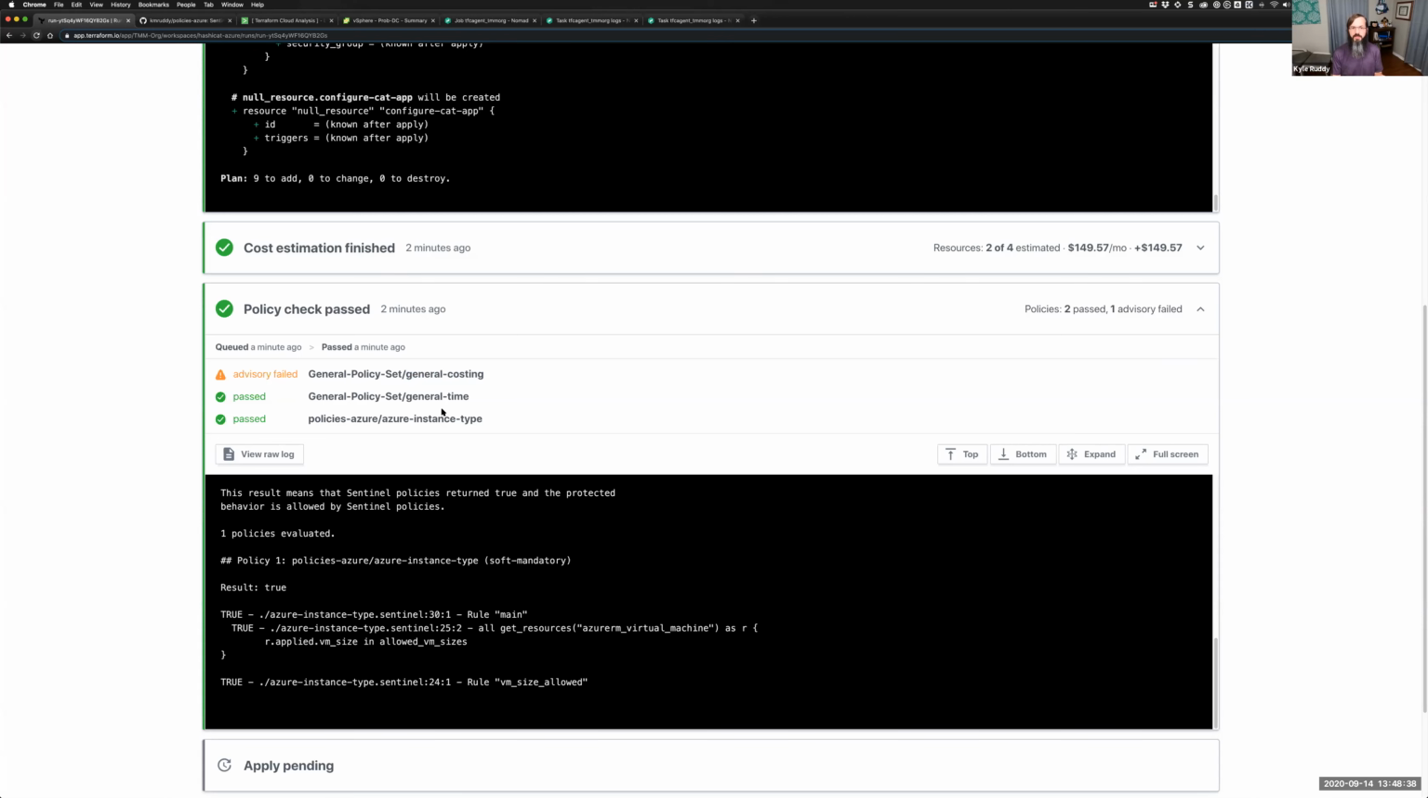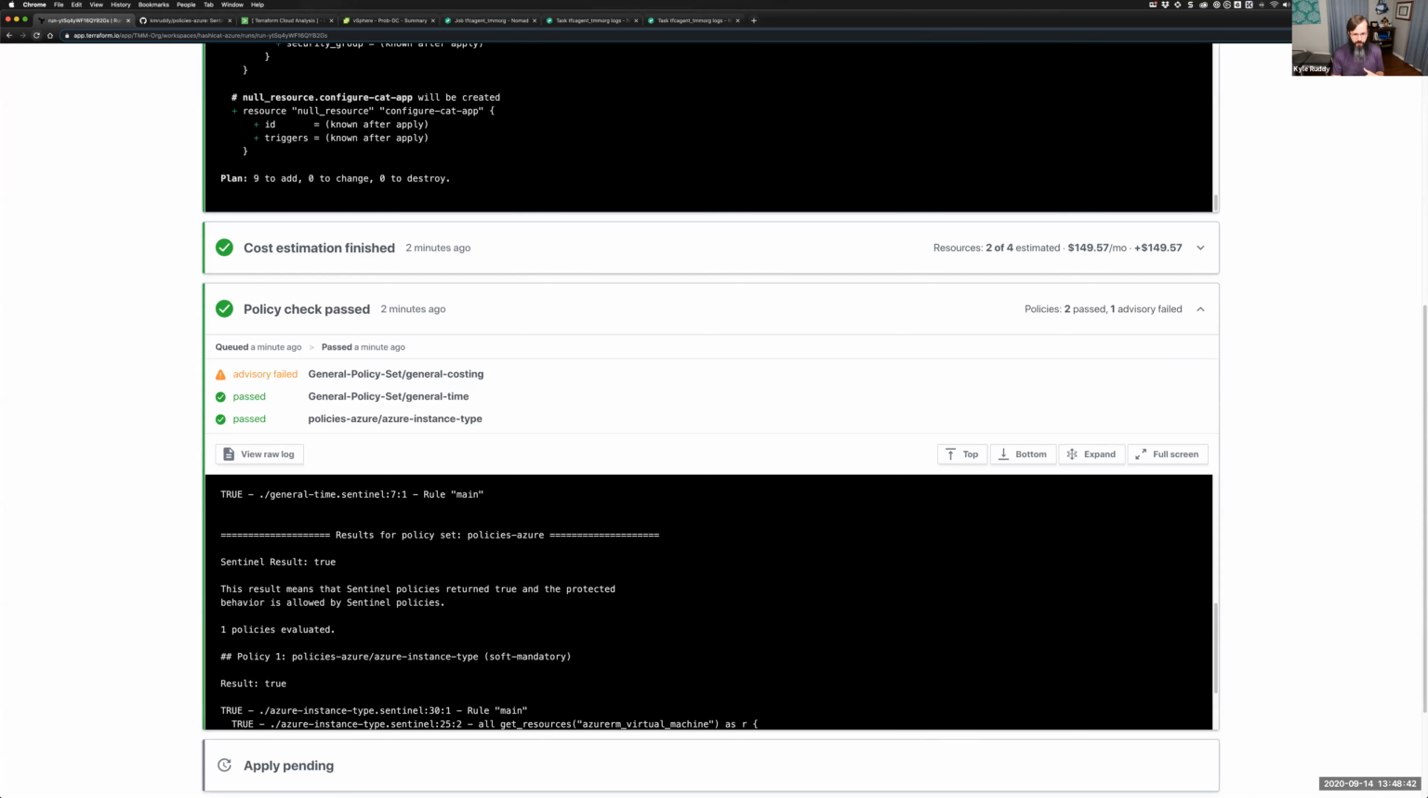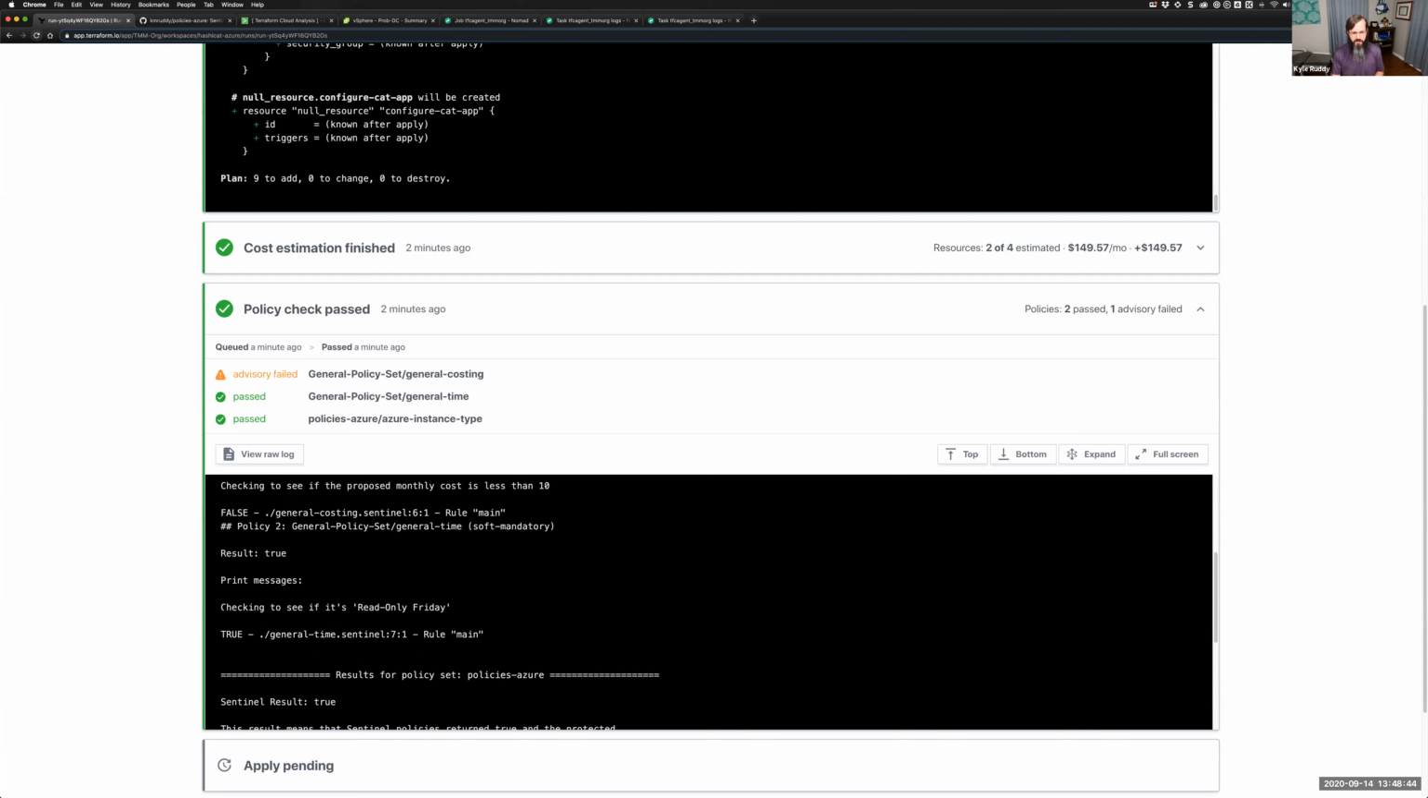The other one is around timing. Let's see if I can pull it out, there it is. We can see some output from the verbose logging here that it's checking to see if it's read-only Friday. This webinar is being recorded on a Monday, so we're all set from that aspect. It passes. We don't want to have anybody deploying things on a Friday and then it runs all weekend and nobody's really using it or accessing it.